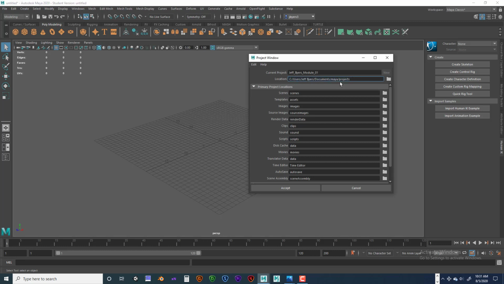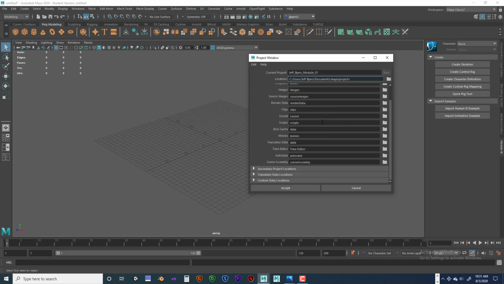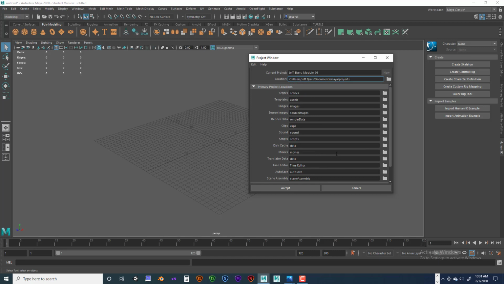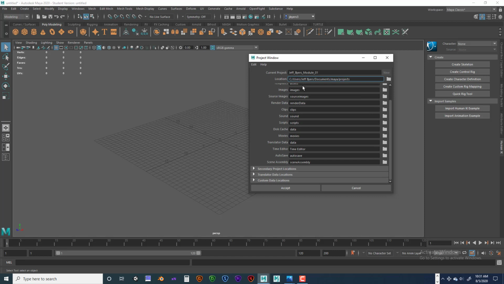Okay. That way I want it under the Projects directory, and it's going to be named Jeff Byers Module 01. It's going to be your first name and last name. And then you'll have your scenes, and you'll have everything in here. Maya's going to do all the work for you, right? It's going to create all these directories. Okay, you need to have all those. You don't need to have all of them, but we'll talk about them a little bit later. Let's just keep them. It's easier that way. And click Accept.